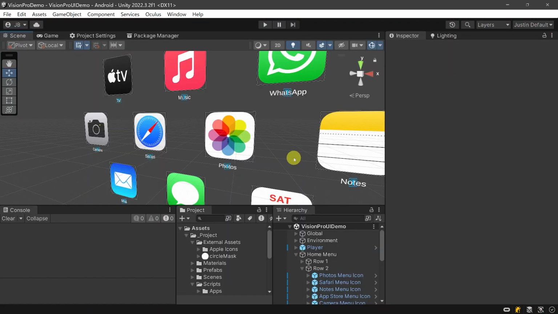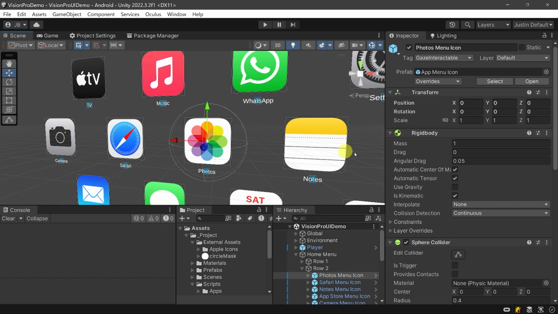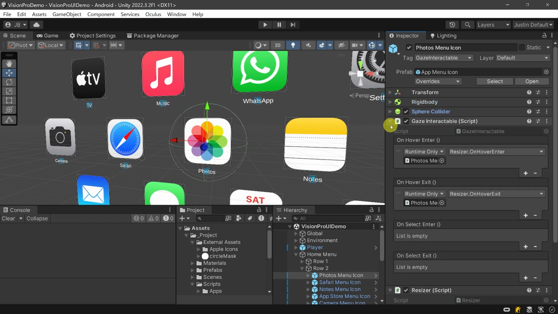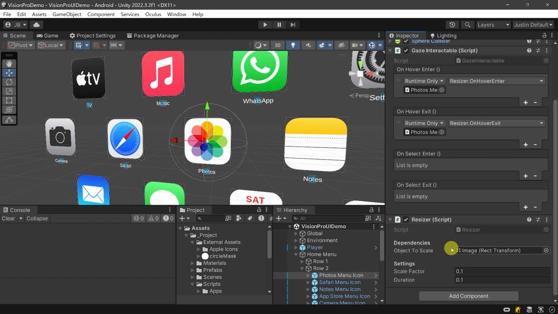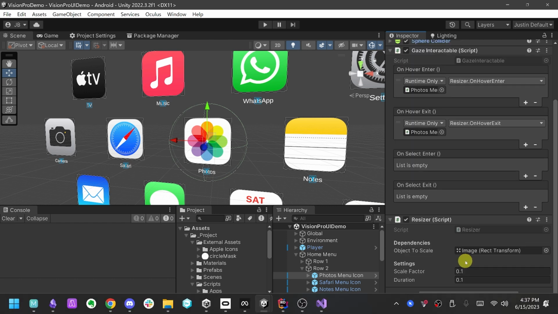So let me real quick walk you through how these icons are set up. So in the photos icon here, all the icons are just free icons that I downloaded from the internet, and they are set up very similar to how we set up everything over in the other project. So we have a Gaze interactable, we have a sphere collider, a rigid body, and then when you hover over it, we're just calling this a resize script that basically just increases the scale by 0.1, and then the duration is 0.1. So it just increases it a little bit and sizes it up. So on hover enter, we are increasing the size. On hover exit, we're decreasing the size.